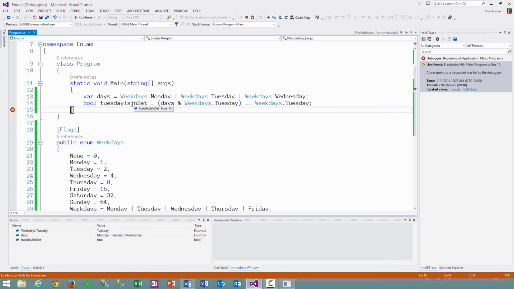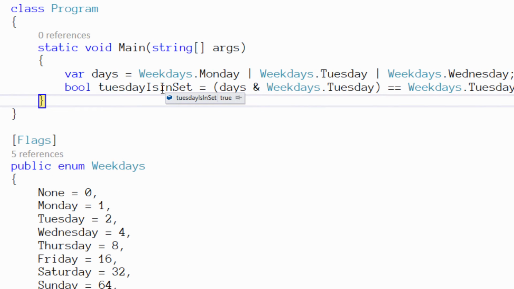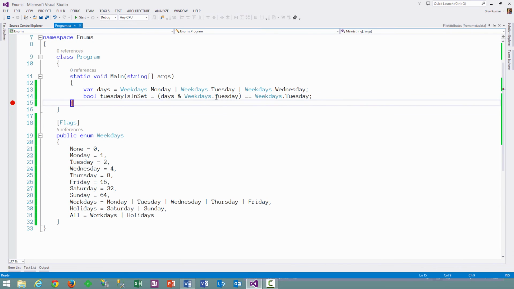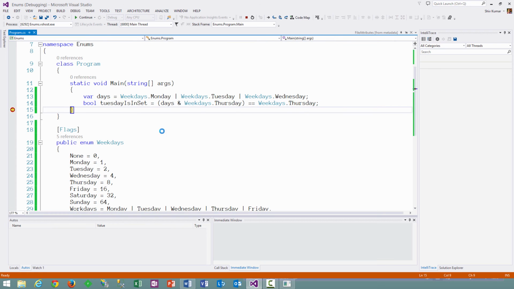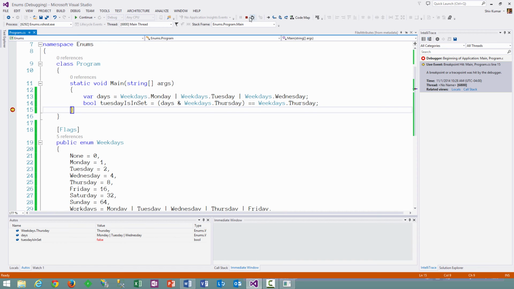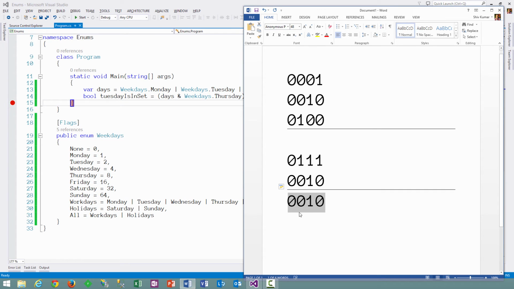So let's run that and see. You can see it's set to true. Let's check our theory here. What if it was Thursday instead? In this case, we're seeing if the set contains the element Thursday. If we run this again, you'll see it's false. And if we were to do this in bitwise operation, Thursday is nothing but the next bit turned on. So the mask would be this, and if we were to AND this, you'd see that that's a 0, 0, 0, and 0.